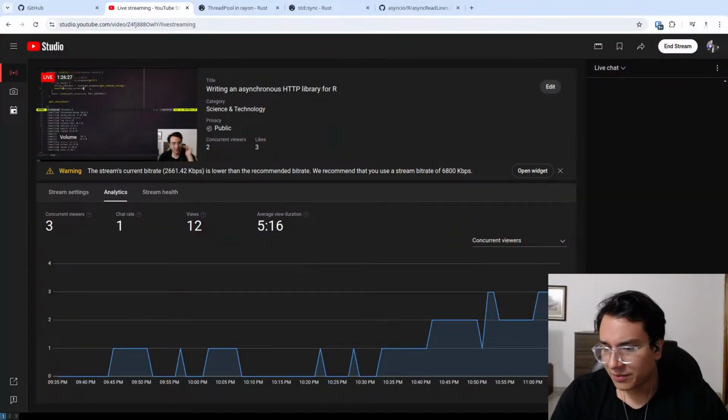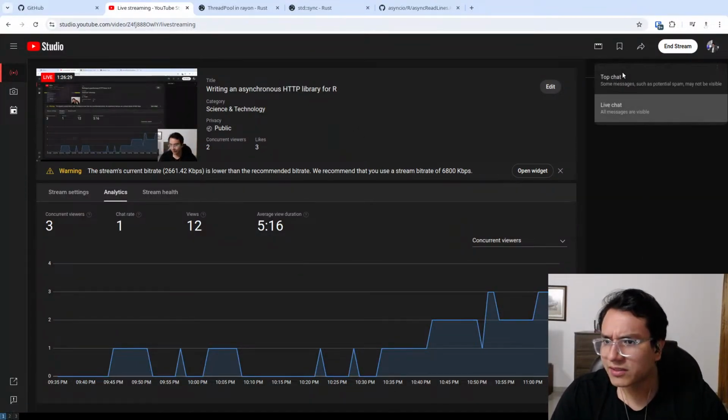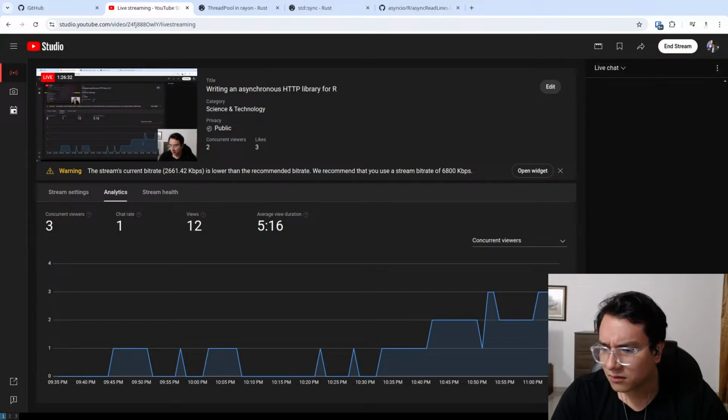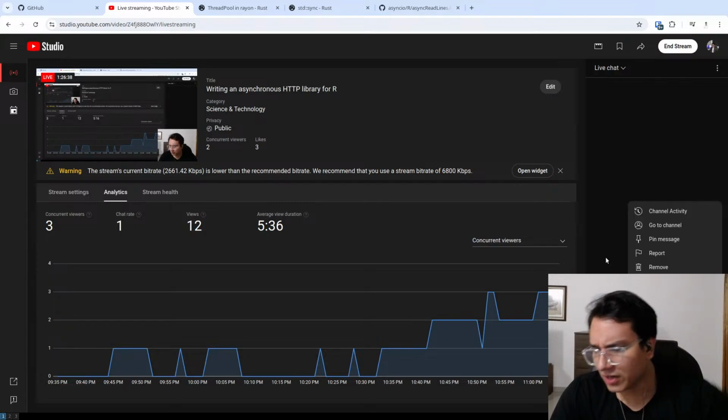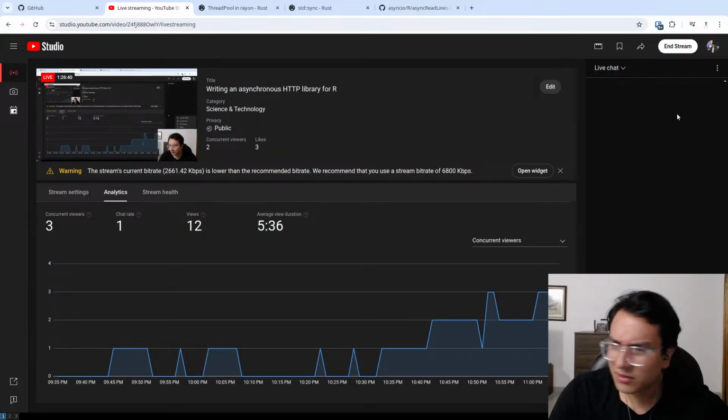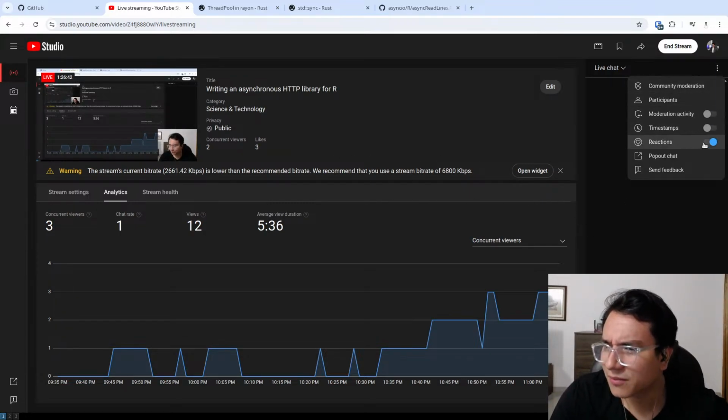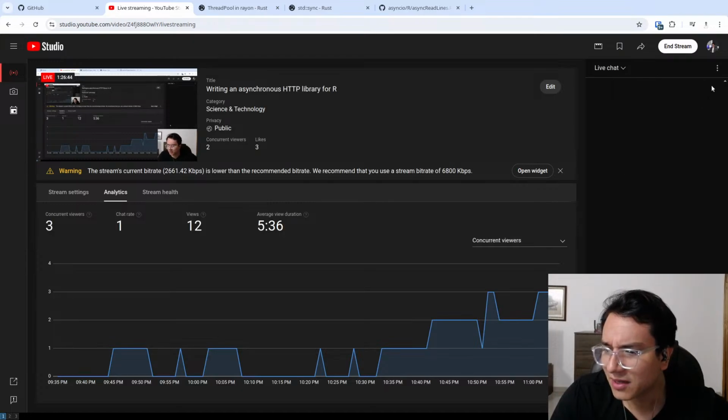Literally slow API. So I don't see your suggestion. I don't know why. Look at my suggestion above. Literally slow API. Hey Devin, I don't see your... Did you send any other message? Is moderator activity, reactions, timestamps?